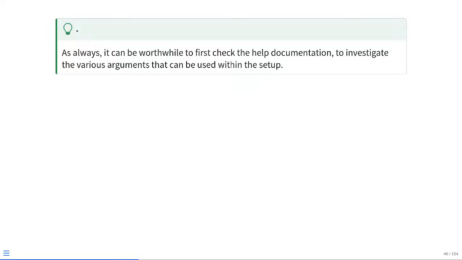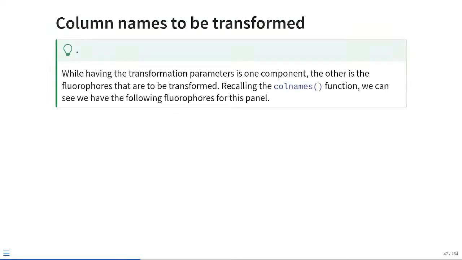So as always, when you're working with a new function in R, it's always worthwhile to go back and see what's present within the help documentation, just so we're better able to see what the various arguments are and how to use them. So in addition to having the individual transformation that we want to use, we want to be able to specify what particular fluorophores or what particular metals we're trying to transform. Because oftentimes you'll have time or you have forward scatter, side scatter, which is already behaving linearly. You don't want to end up transforming these by accident just because you passed all the column names.